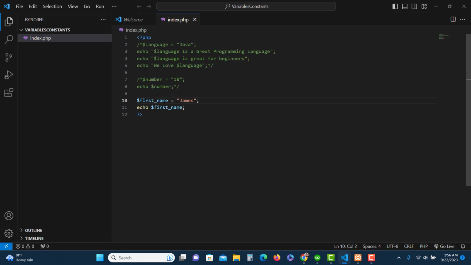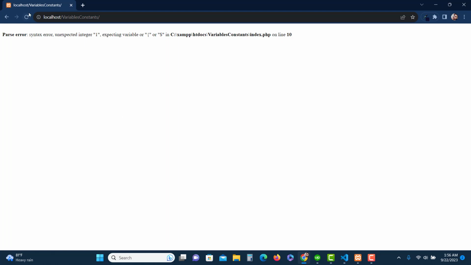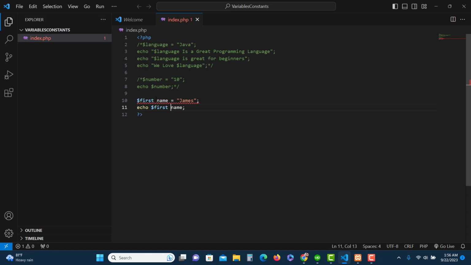The third rule is variable name cannot contain space. Suppose you are using a space here for the first name, it should show an error to us. Yes, it is showing error in our code editor. Even if you check it in the browser, it should show an error. So variable name cannot contain space. Let's fix it. Now that's the rule. There is another thing you must know, that variable names are case sensitive.